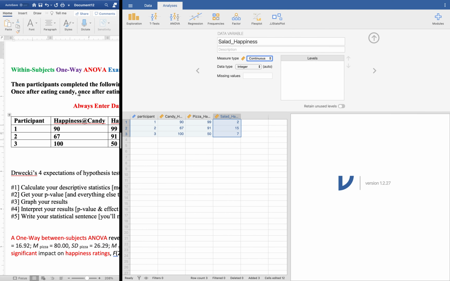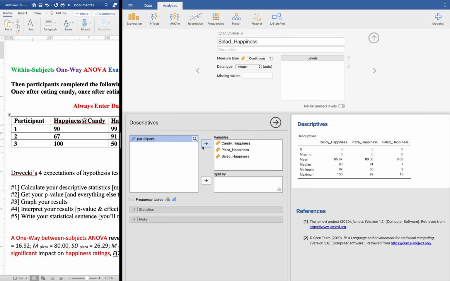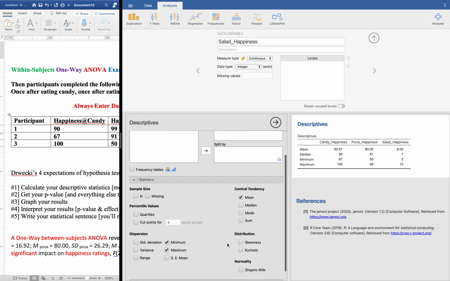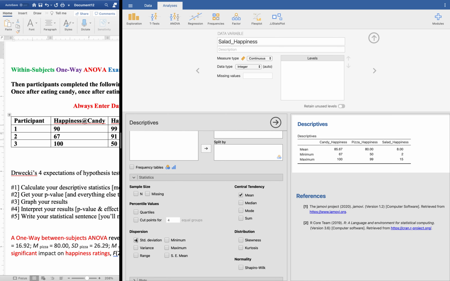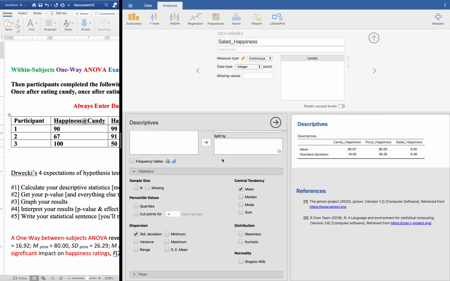We know the 4 steps. First step, get our descriptive statistics. In this case, we actually have 3 different variables. We don't have to split our data set by anything. We just have to make sure we're getting our means and our standard deviations. There we go. Our means and our standard deviations are presented right here. They are the same means and standard deviations as we got before, and that makes sense. We're using the same numbers.